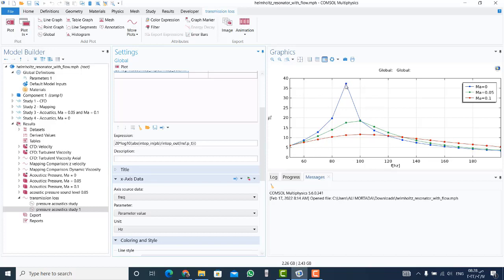We can see the maximum value here happens in a value between 80 and 100. Here the maximum value is in another place and the maximum value in another place. That's because the value of flow affects the value of transmission loss, which means the reduction in pressure from the second here to the first here. So we're going to check that when we are designing the Helmholtz resonator for any system. What is that system flow rate, what we are working on, and how it affects the transmission loss.